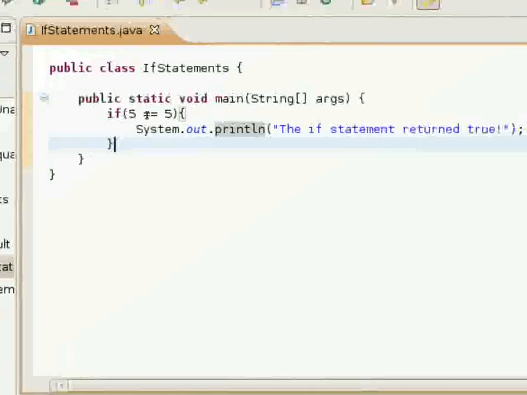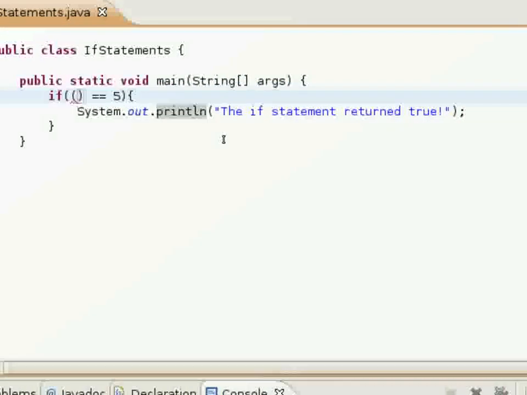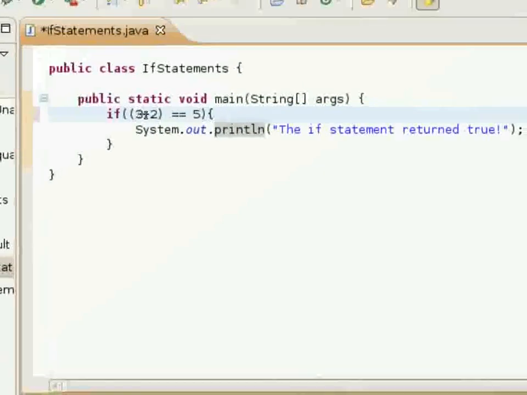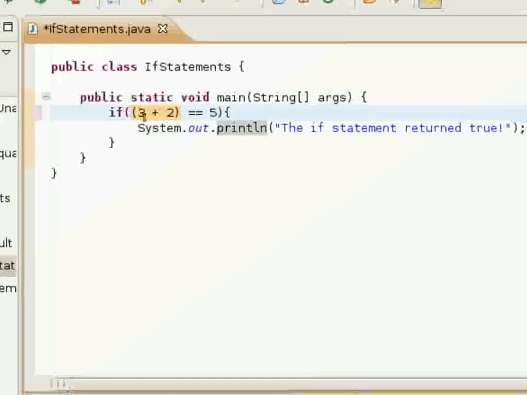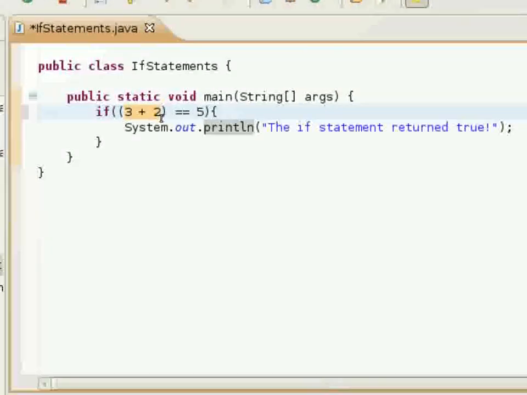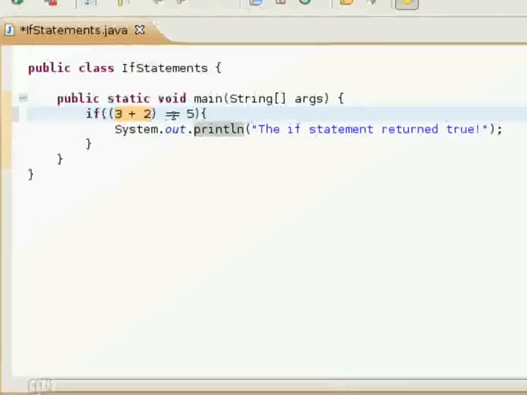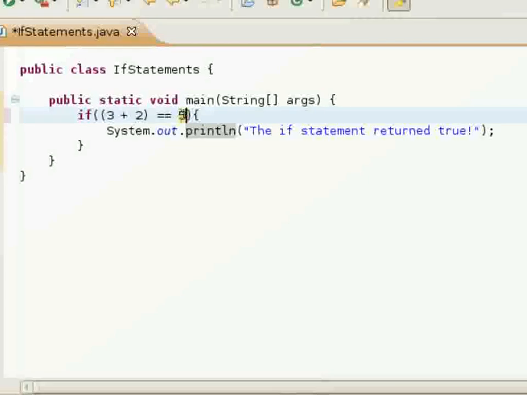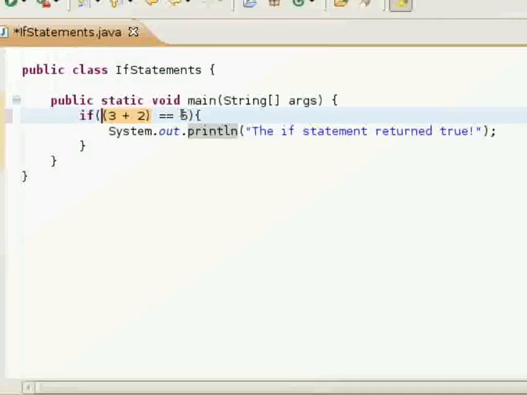Alright. You can also use parentheses within these Boolean expressions to add variables or numbers together, such as this. This executes first, which makes 5 right here, and then it's checked to see if this is equal to what's on the other side of the equal sign, which is this. This is the first operand, and this is the second one.